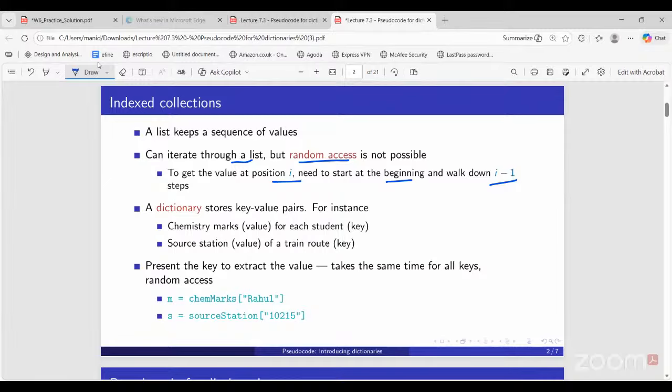But a dictionary stores key-value pairs, like I did, A is to B. So A is the key, B is the value. For instance, chemistry marks. For students, in the course data set, if I create a dictionary like this for an individual student, this is how I'm storing his marks: physics 80, chemistry 70, maths 90. This is a valid dictionary. Are any of the keys matching?